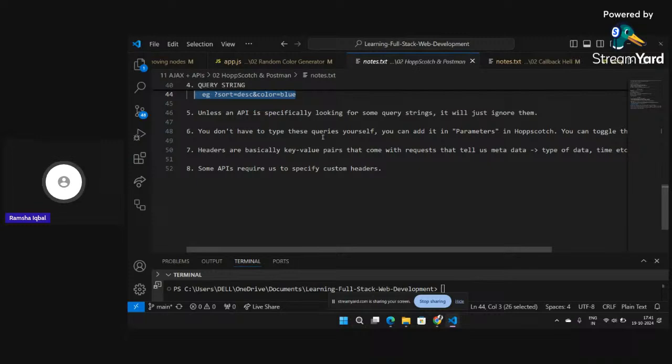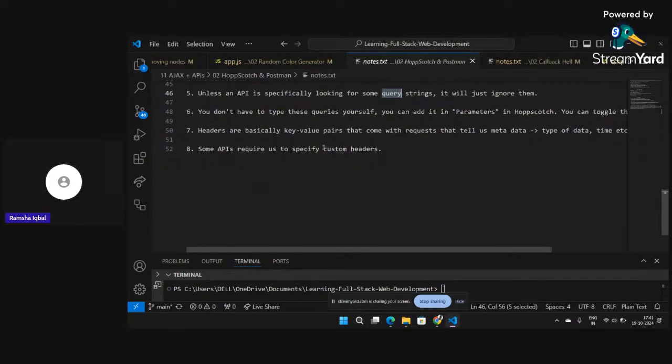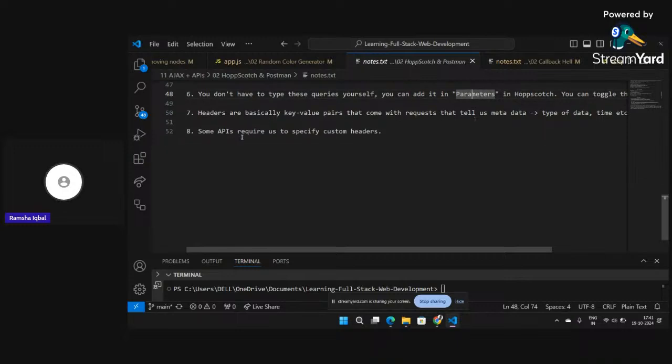So if my API is looking for some queries, then it will work. Otherwise, it will just ignore them. Okay. So I can add it in the parameters in my Hoppscotch and Postman and show you in some time how they will work. Suppose I have this header basically.